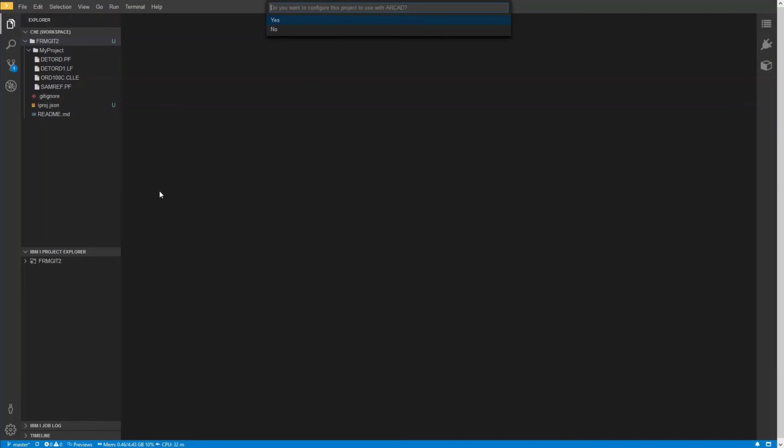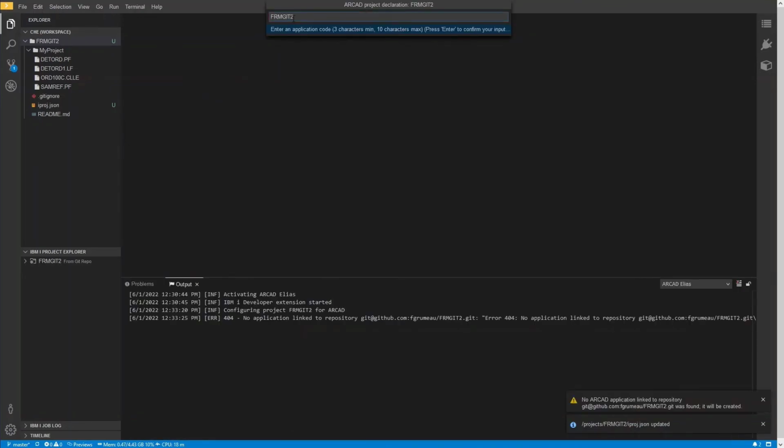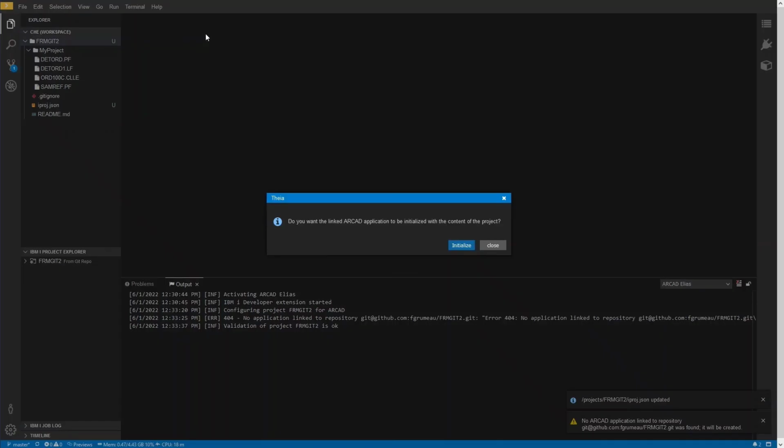At this point, Merlin will ask you if you want to configure this project for ARCAD. In this example, let's choose yes. Merlin will now ask you for an ARCAD application ID, the application prefix to use, and whether or not you're using an IASP. Merlin will then ask if you want the ARCAD application to be initialized.